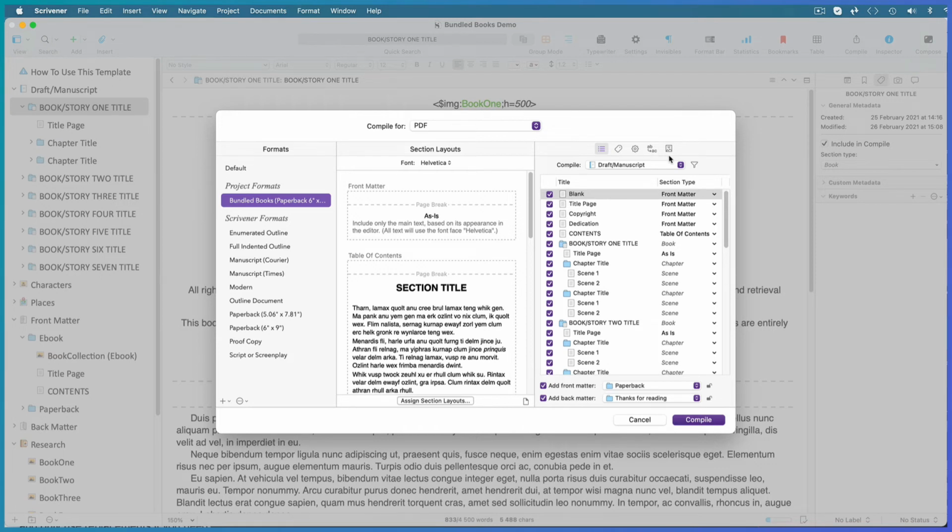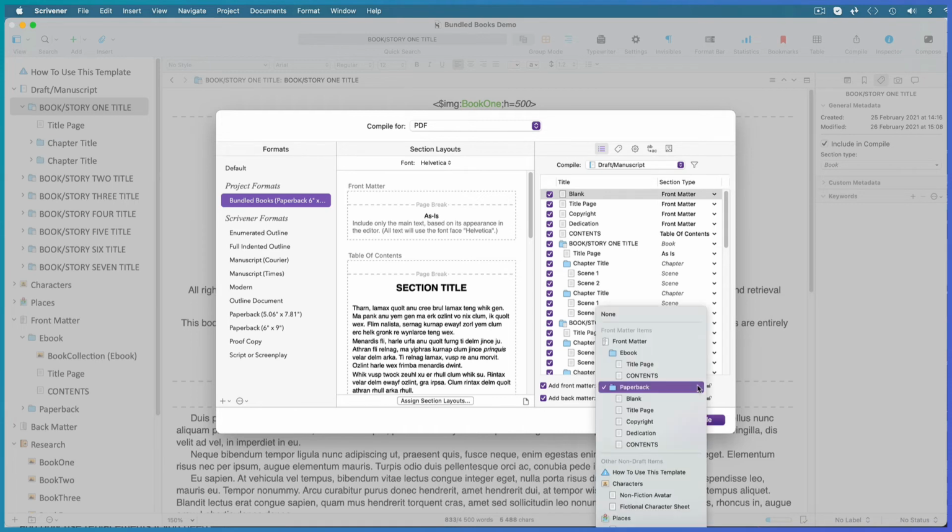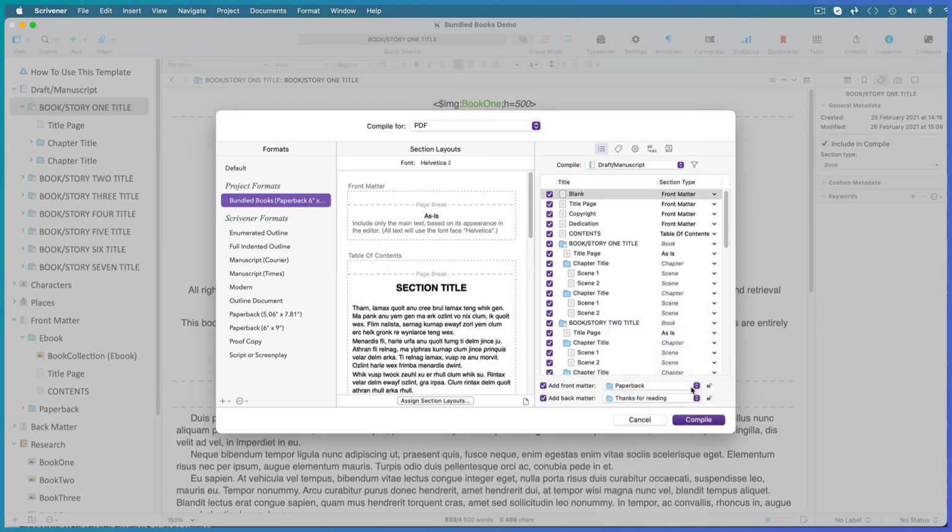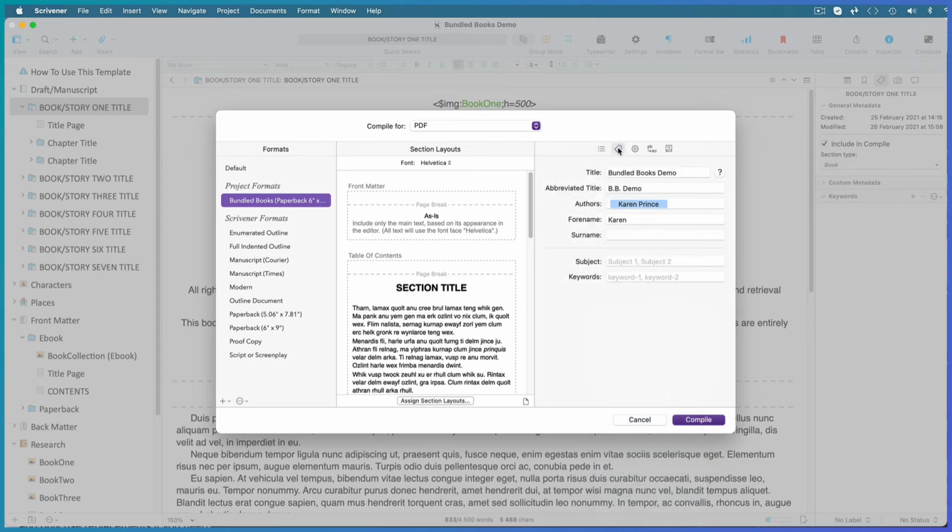Once again in this template, when you open Compile for a paperback, you'll automatically have Bundled Books selected. And if you pick this paperback, the settings will not be suitable for Bundled Books. Make sure the front matter is set to paperback, and if it's not, change it in the drop-down menu. Change the title settings in the Metadata menu if you haven't done so already.